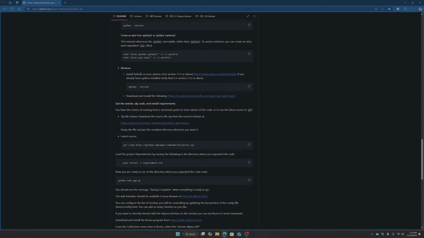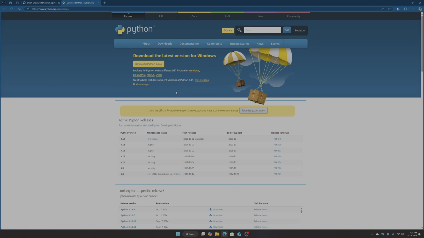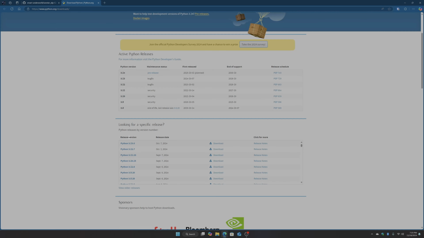So the first thing we're going to need is Python. You can just use the link right here, and it's going to take you straight to the releases page for Python. And you're going to scroll down here to the release version. The version that I've been using and had success with is 3.12.5. This is the one that's used on Raspberry Pi as well, so I figured I would use it on Windows also to make sure that everything is compatible. So go ahead and click on 3.12.5.